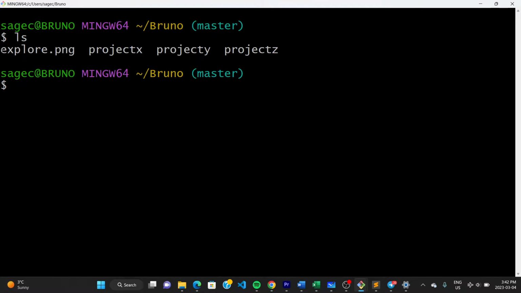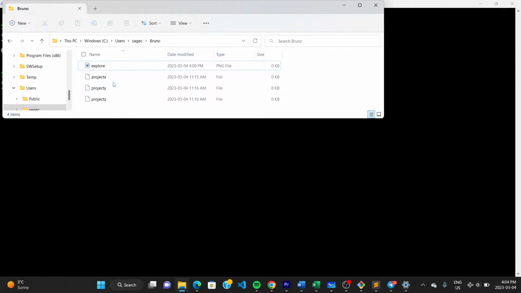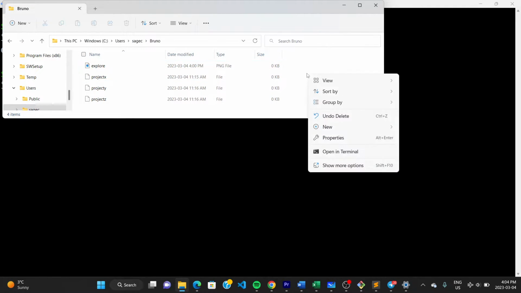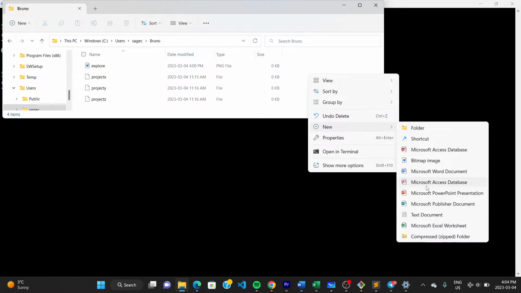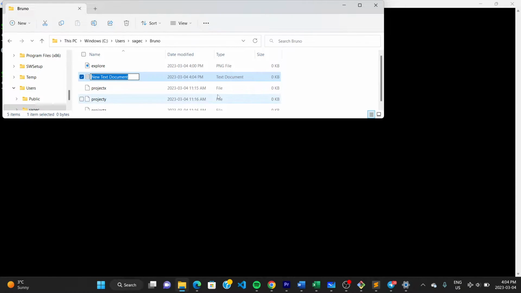Let's say if we wanted to ignore this file, how do we go about it? Let's say we wanted to ignore the explore.png file. What we can do is to go to our working directory, that's Bruno in stage C. We can go right here and create a new file to be a text file. I will name this file .gitignore.